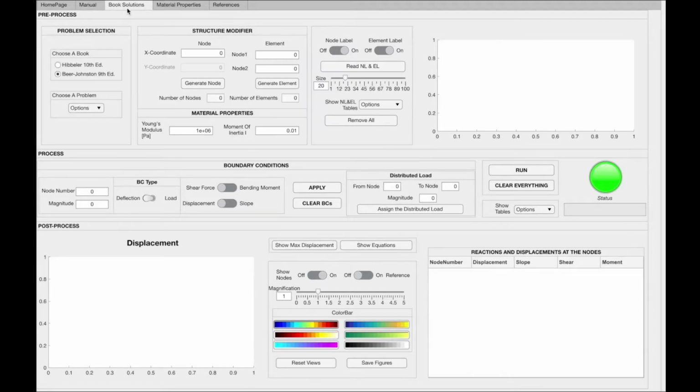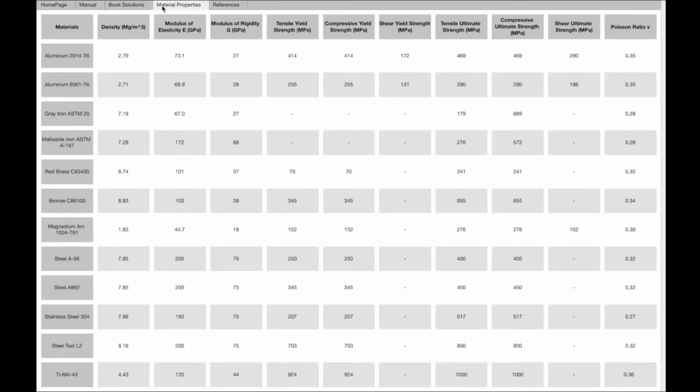The next one is the book solutions tab. In this tab, you can choose a problem from the textbooks of Hibbeler or Beer. When you choose a problem using this tab, the geometry and the boundary conditions will be already assigned. The next one is the material properties tab, where you can see the characteristics of commonly used materials. And the last tab is the references.